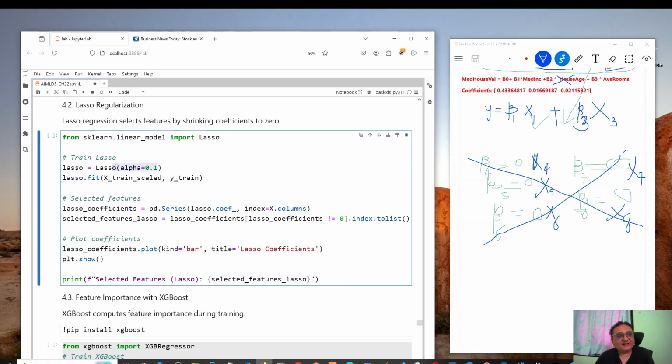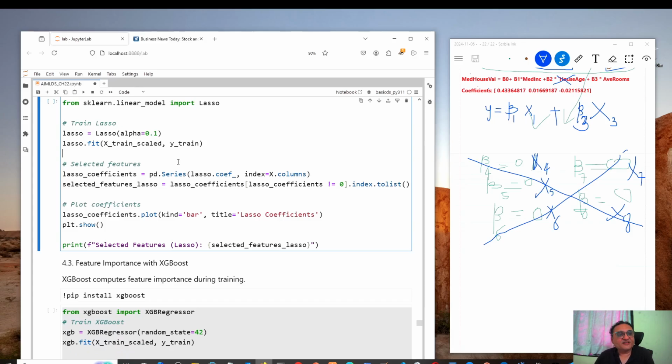Now this alpha is one specific hyperparameter for a regularized model like lasso. If you read its theory, then that will be called gamma sometimes in some theory books. So it is alpha or gamma, whatever you call it, but some constant whose value can be adjusted, 0.1, 0.2, 0.3, right. So I am choosing 0.1 and I'm fitting that model on my X train scaled and y train. Y is never scaled, so y train is also not scaled and y test is also not scaled.